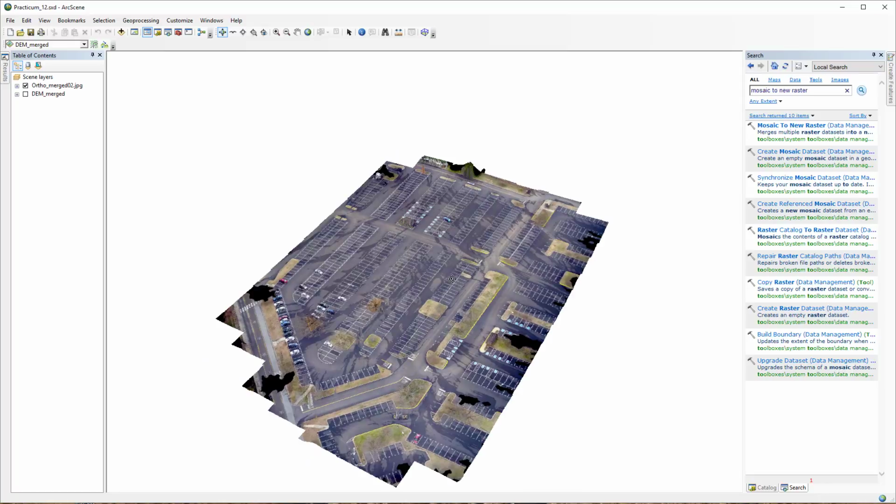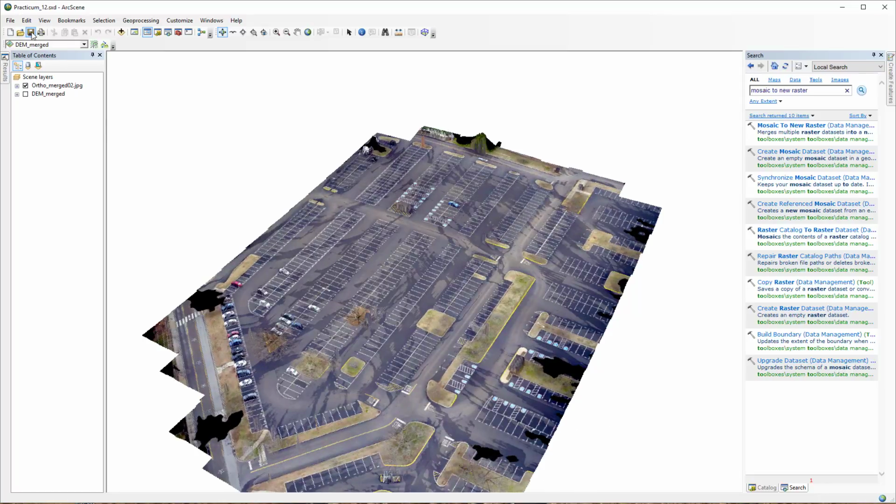Okay, so that's that. So go ahead and press save. And then what you're going to want to do is save Practicum 12, the entire folder, to the Practicum 12 completed folder on the server. All right? Thanks.